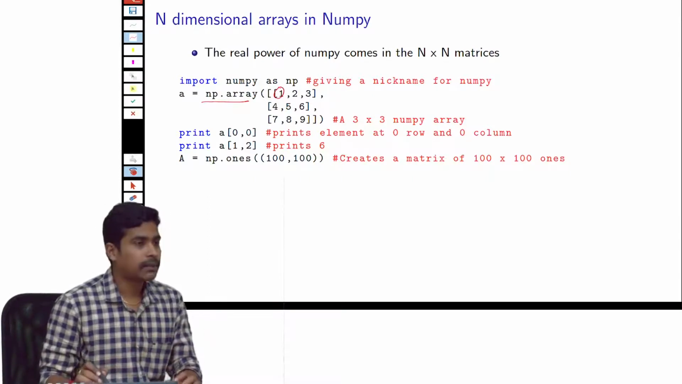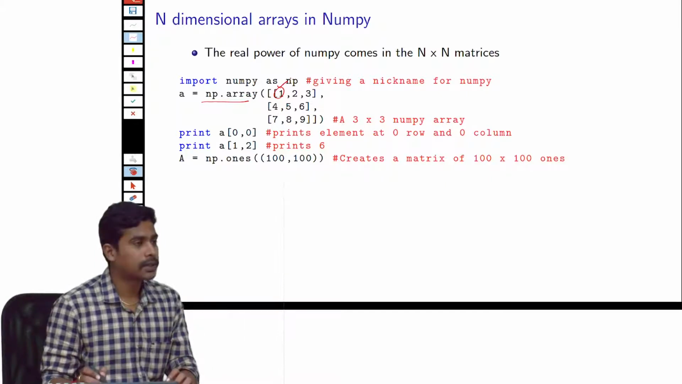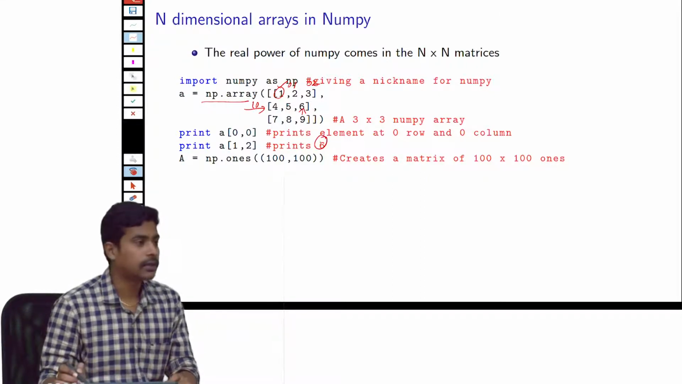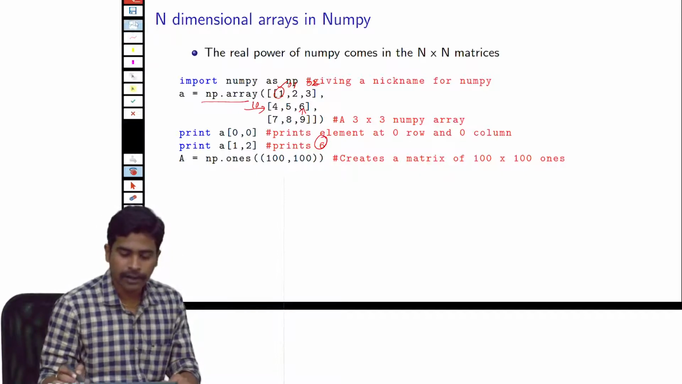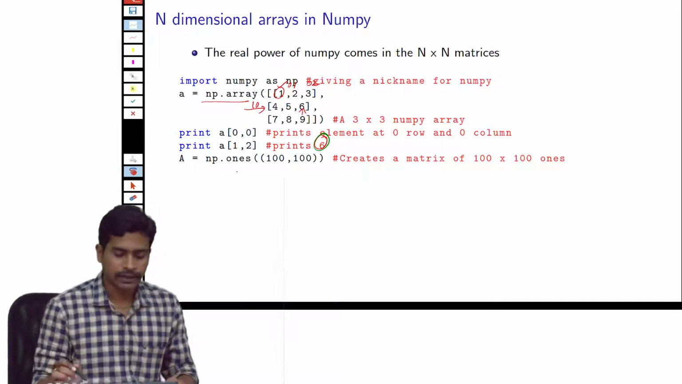So to print a particular value, for example the first value, index 0 comma 0, the indexing starts from this point, and this is 0 1, this is 0 2, this is 1 0, and so on. So if you want to print the first value, you give a of 0 0. So if you give a of 1 comma 2, it is going to be the first row and second column, okay, 0 1 2. So it is going to print the value of 6.